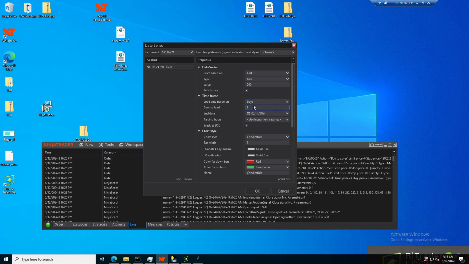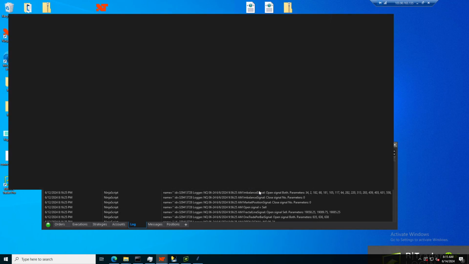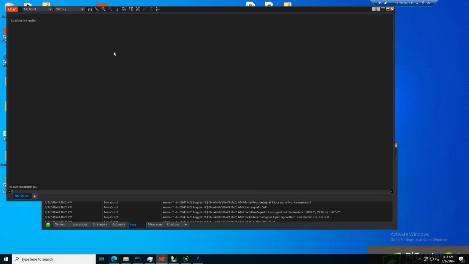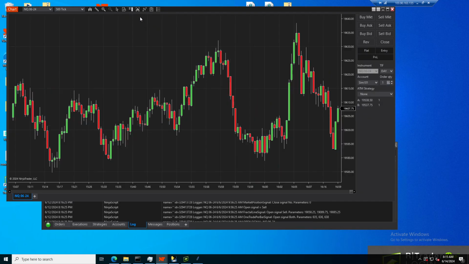I'm going to import, let's say, 15 days of data, and I'm going to use the default trading hours of this instrument. I'm going to set the end date, since this is early morning, I'm just going to set the end date for the 13th and leave that as normal. So we're going to load this information. Let's go ahead and enable chart trader.